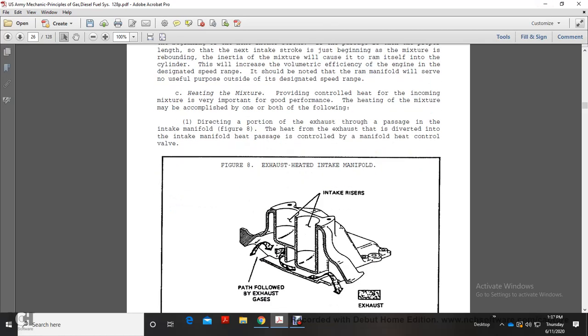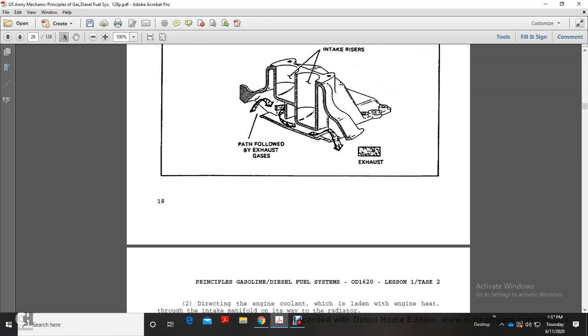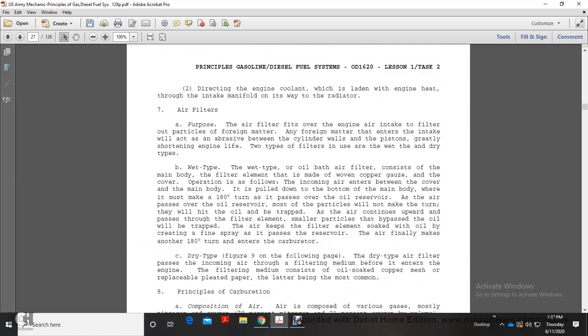1. Directing exhaust gas through a passage in the intake manifold. Figure 8: the heat of the exhaust is diverted into the intake manifold heat passages. Controlled manifold heat. Figure 8 shows the exhaust heat, the intake risers, the path followed by the exhaust gases, and the exhaust filler.